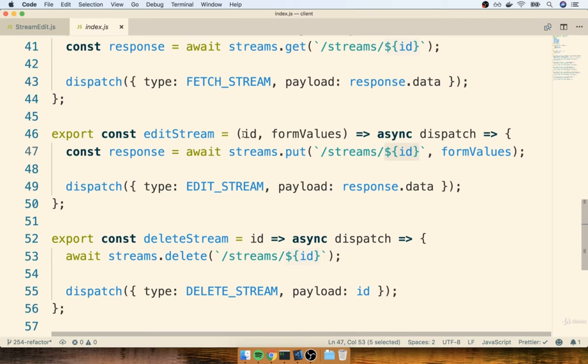So that's why we need to pass in the ID of the stream we're trying to update as the first argument right here. And then the second argument is going to be the new changed values that we want to update our stream with. Remember that prior to the last video, we accidentally had a form values object that had the ID and the user ID of the stream as well. Form values is really just supposed to be the changed properties of the stream. And so that's why in the last video, we had that long discussion around making sure that we only set up title and description inside the form. So form values should contain only title and description.